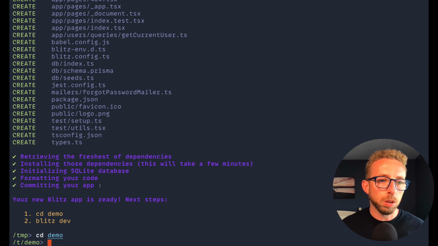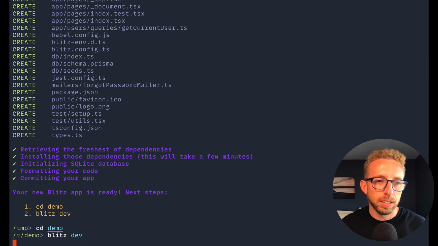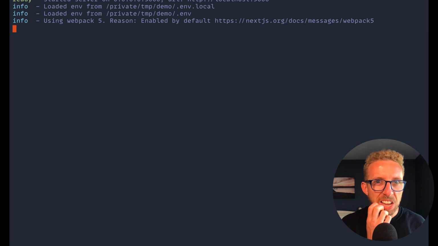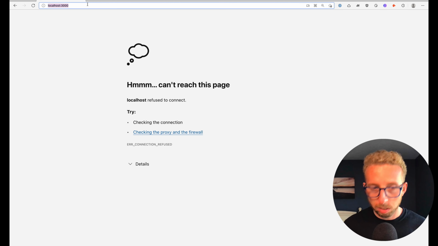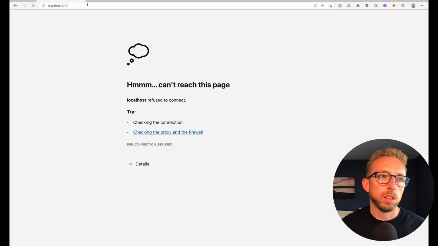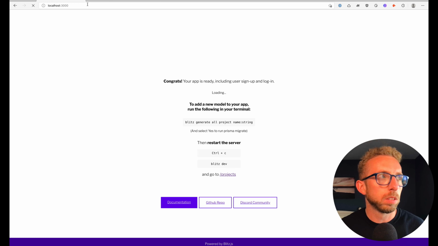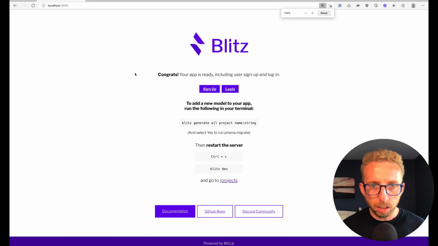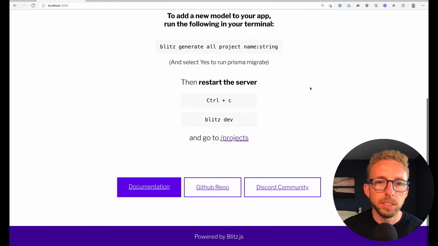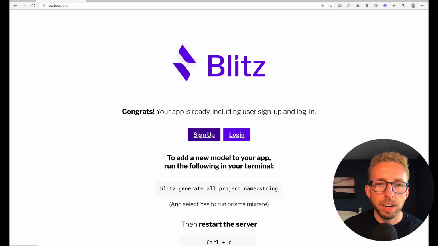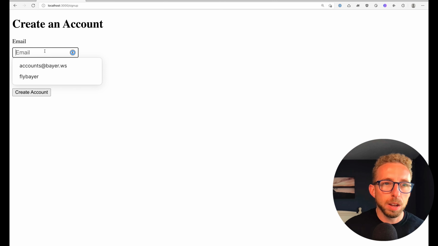All right, so now we can run Blitz dev. And now we can go and load this in the browser. All right, so here's what you see. Just a general getting started page. But what's awesome is that there is a sign up button here. So we can click on sign up.